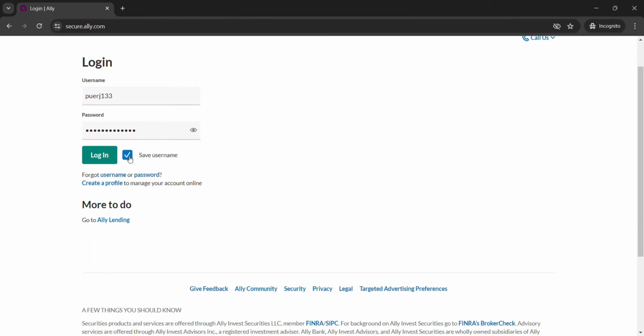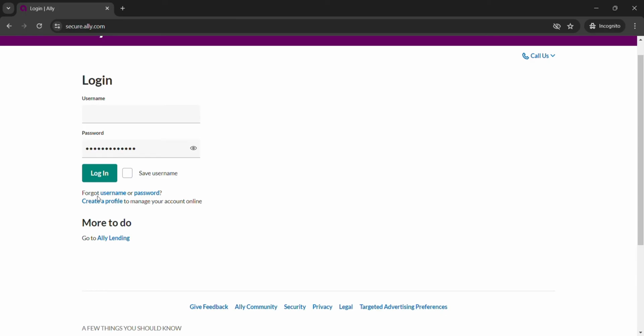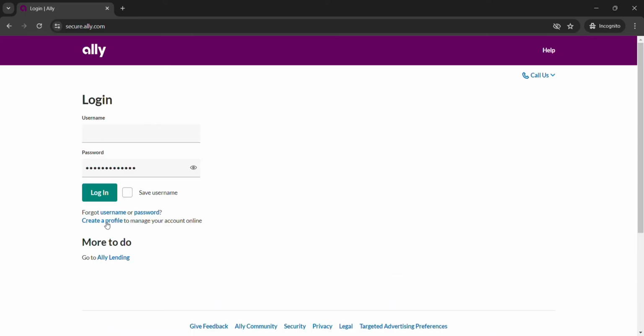But I suggest you guys do not try it on a public computer. And once you click on the login button, you will easily access your account. In case you forgot your username or password, just click on username or password. If you want to create a profile to manage your account online, just click on create a profile.